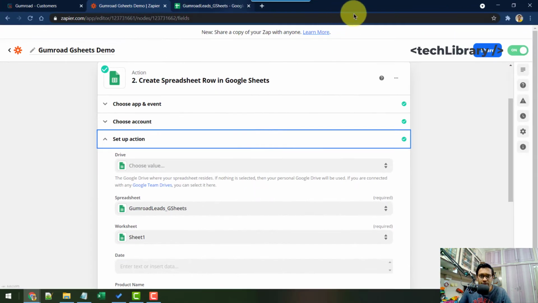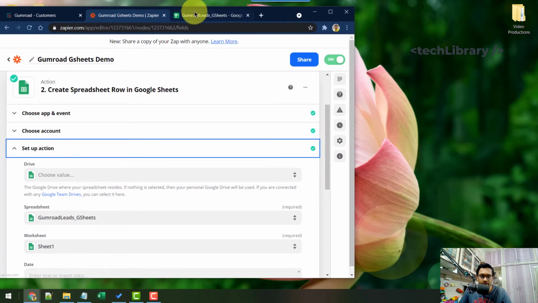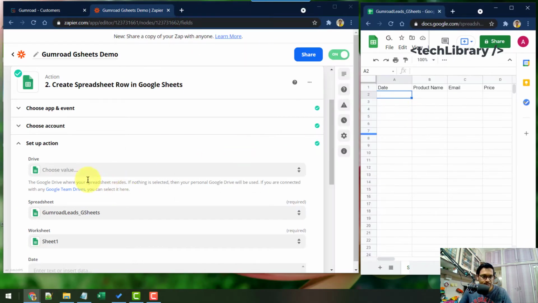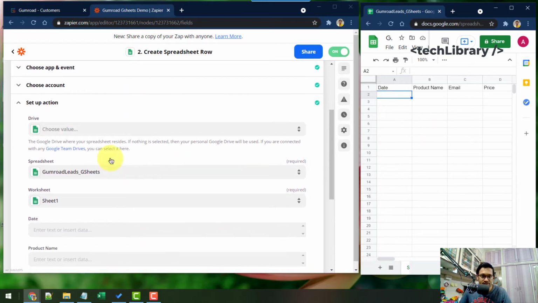So now before proceeding, let me resize the window so that I can also keep the Google spreadsheet simultaneously in view here, so that we can see it here in real time. Alright, so when these are placed adjacent, it's easy for us to note how it gets updated.